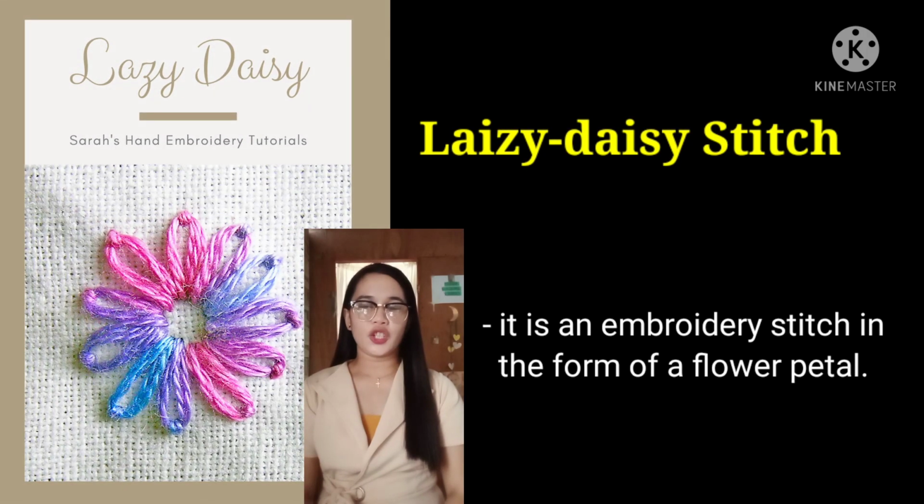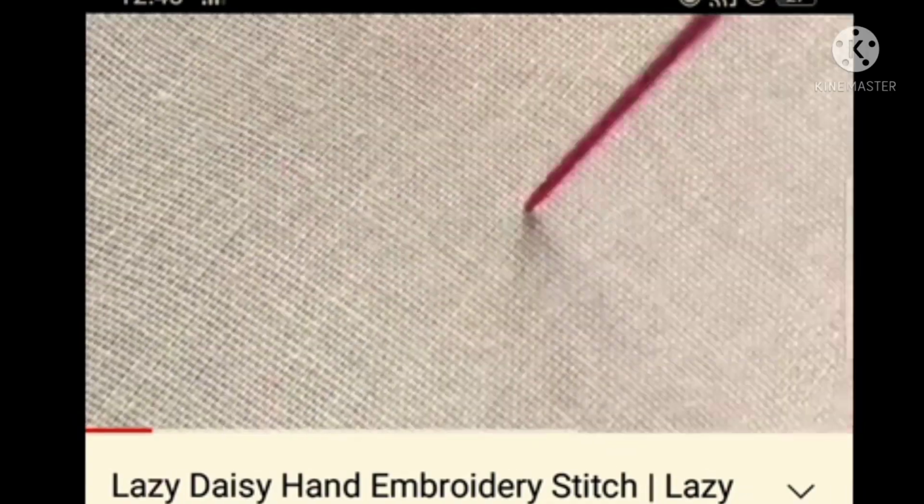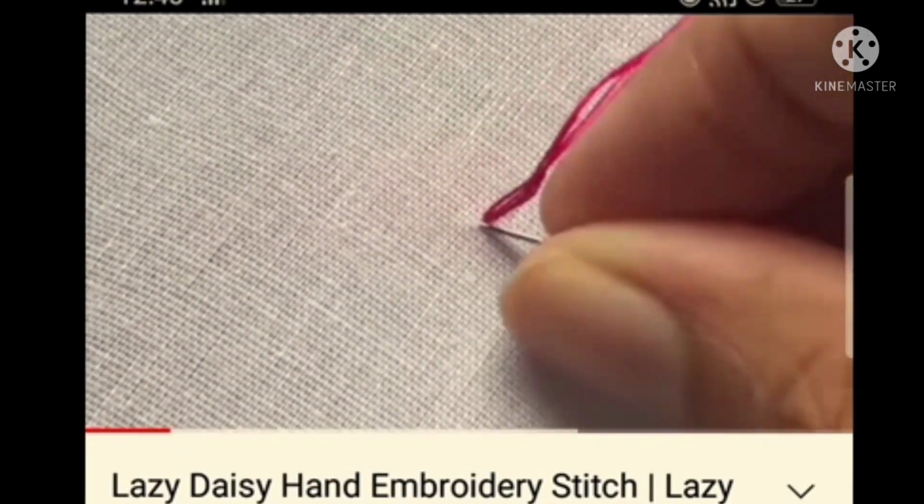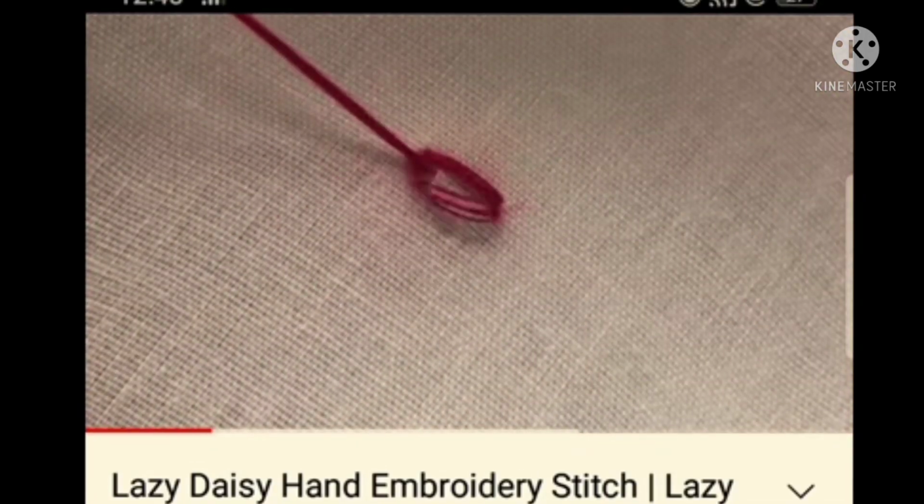Lazy daisy stitch is an embroidery stitch in the form of a flower petal. Here is an example of a video tutorial on how to do the lazy daisy stitch.